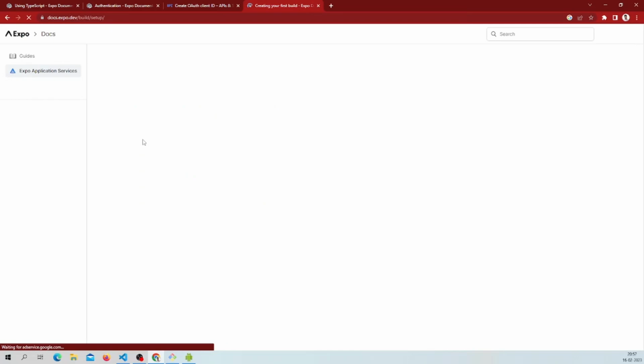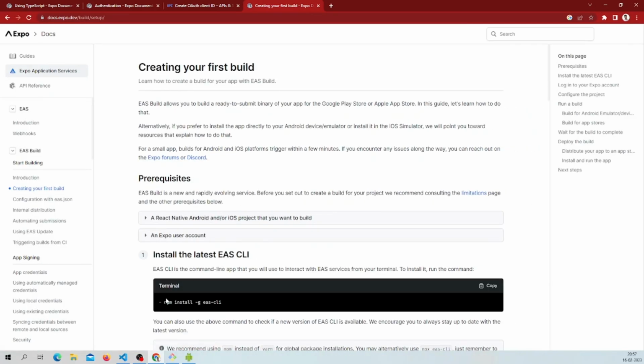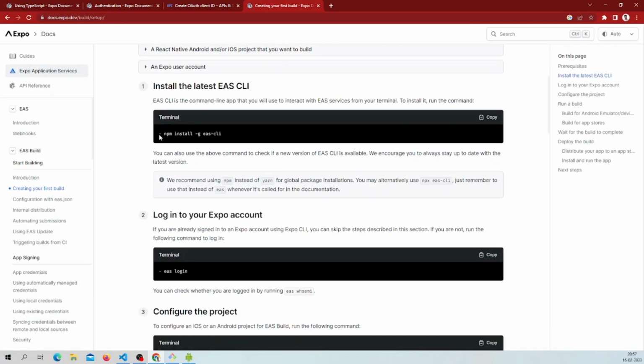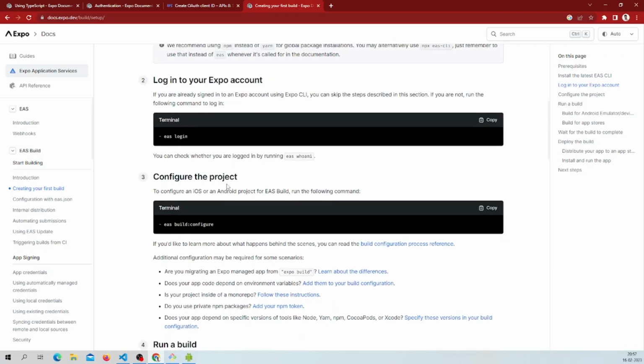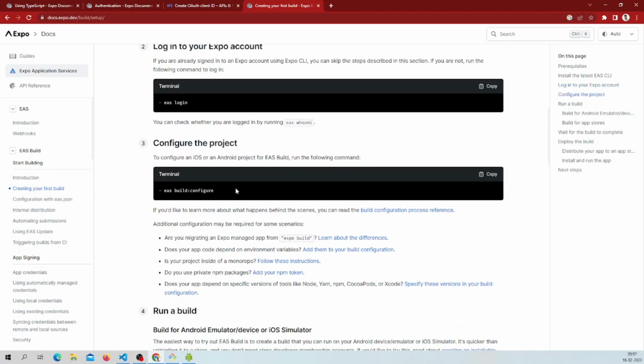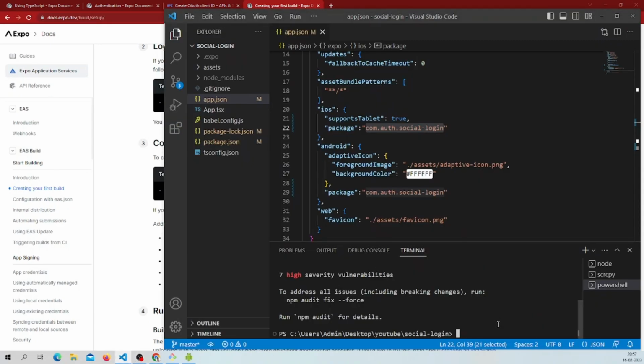I've searched this before. If you come here, you can see the command for installing EAS globally. After doing that, we also need to configure the project. You have to log in to your Expo account with EAS login, and then we need to configure the project. For that, we need to run EAS build configure. So let's run it here in our app.